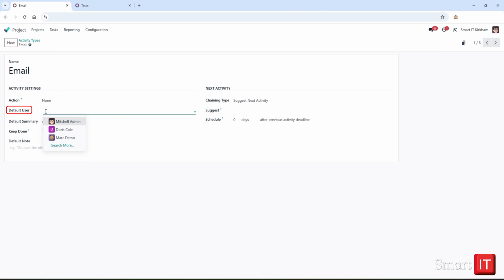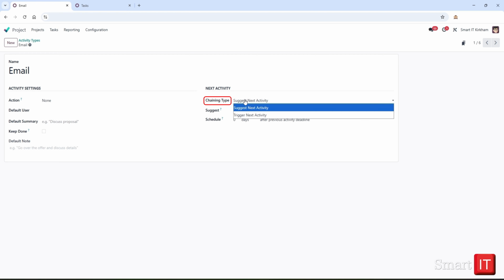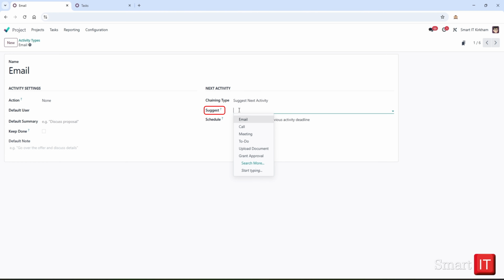Below, we can set a default user who the action will automatically be assigned to. If left blank, the action will not be defaulted to a specific user. Let's leave this field blank for now. We can also specify a default summary or default note that will appear for the action. Under the Next Activity heading, we can select whether this activity will suggest another activity or trigger another activity. Below, we can specify what action will be suggested or triggered as needed.